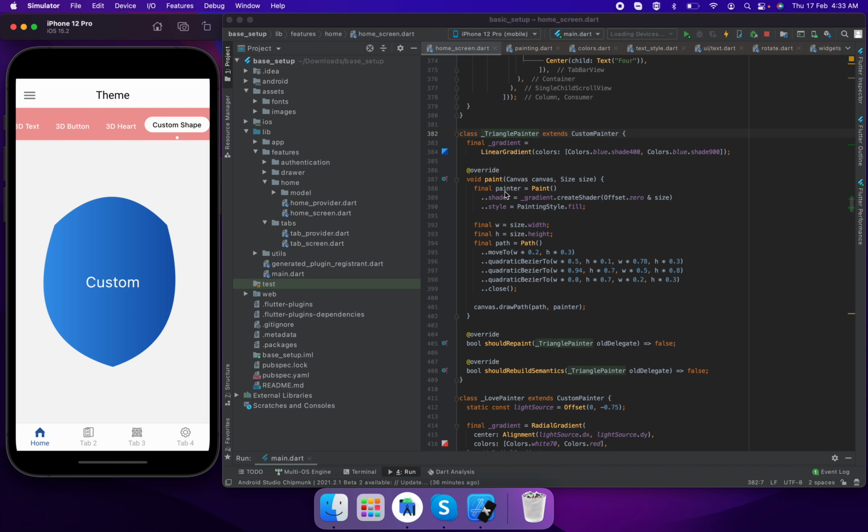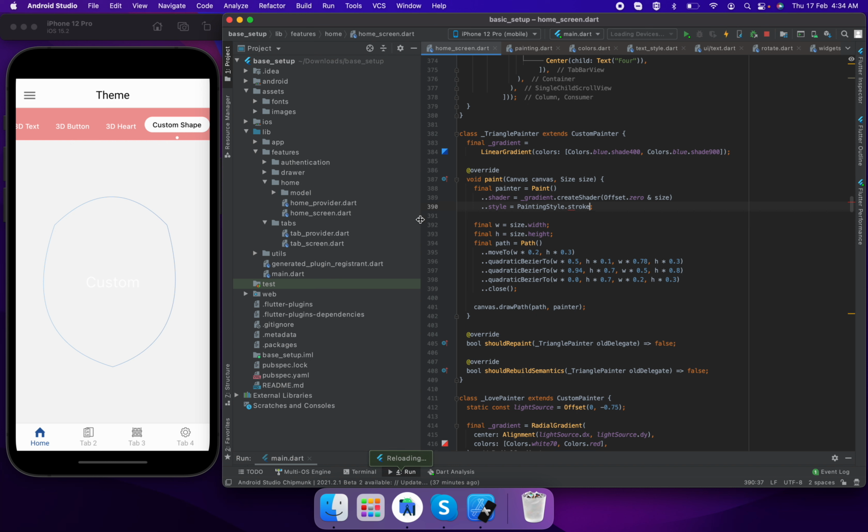After that we initialize the paint, so that we initialize our painting. The shader is basically for the color. Style is the painting style, whether you want to fill the color or just have an outline of it. For the filling portion we use PaintingStyle.fill, and if you want the line portion, you use stroke and you will get the borderline of it. So we go back again and use fill.